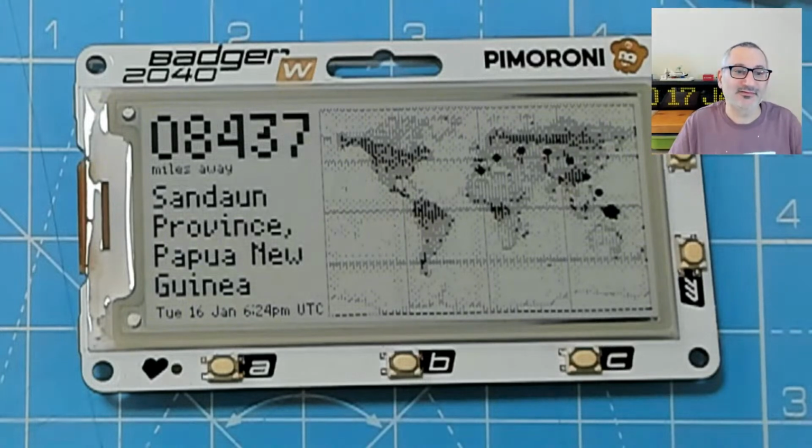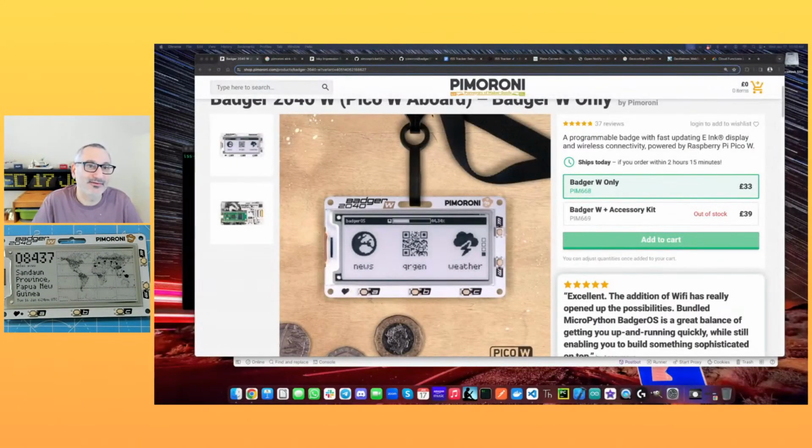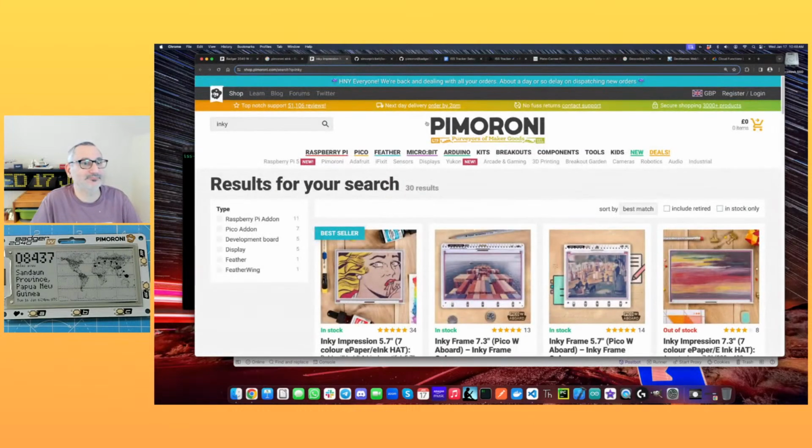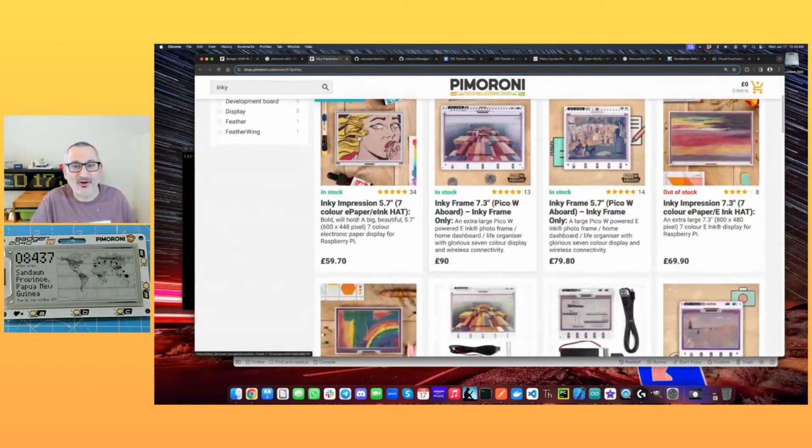We've got this device here. This one's called the Badger. If you did want to do more complex e-ink projects with the same sort of product, then this one's the Badger. If you look at this and you just search the Pimoroni site for Inky, they've got a whole load of these, so up to 7.3 inches. I think this is probably the biggest one.